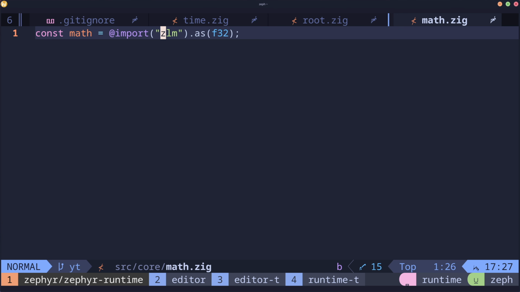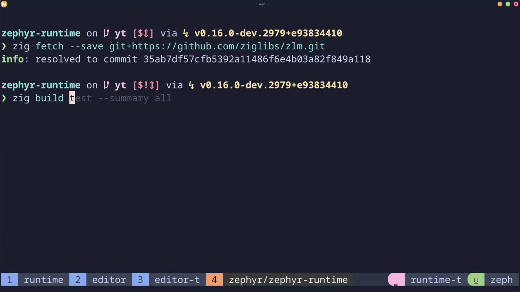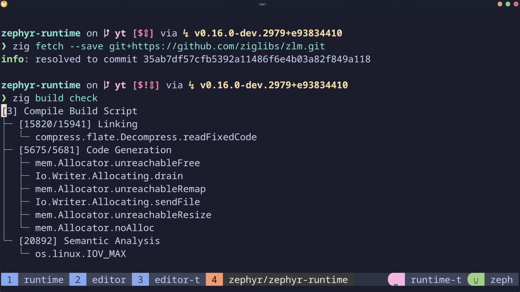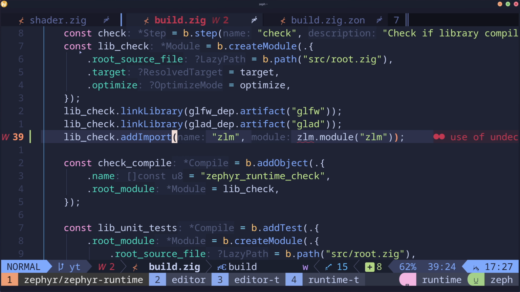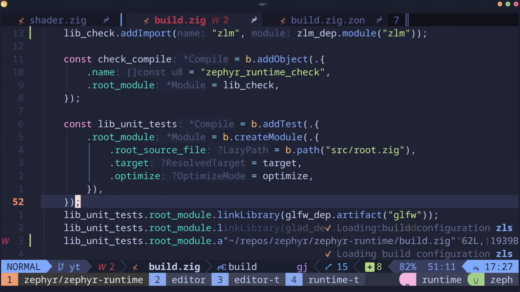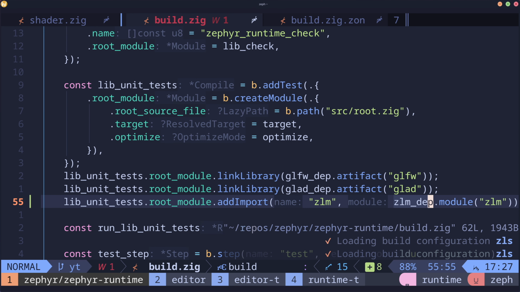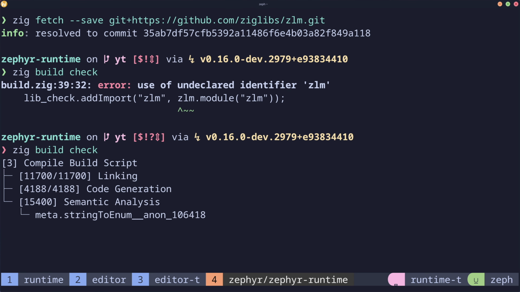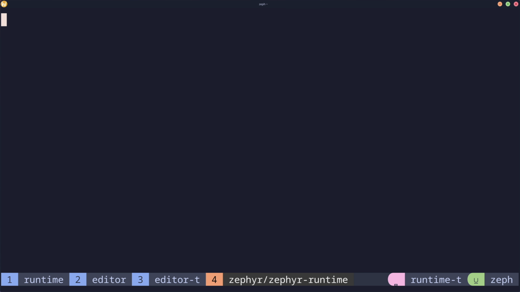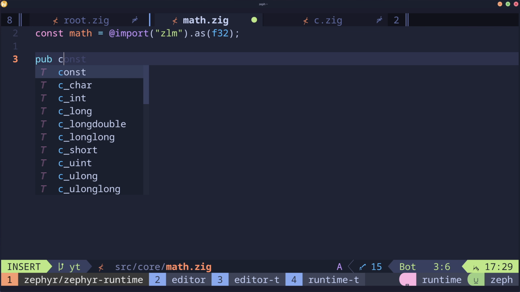Doesn't seem to want to be loading. So let's do a Zig build check. There you go. See, there were some errors. I missed calling it dep in a couple places. So again, if you want IntelliSense, make sure you always run your check. Well, let's keep running them for now.